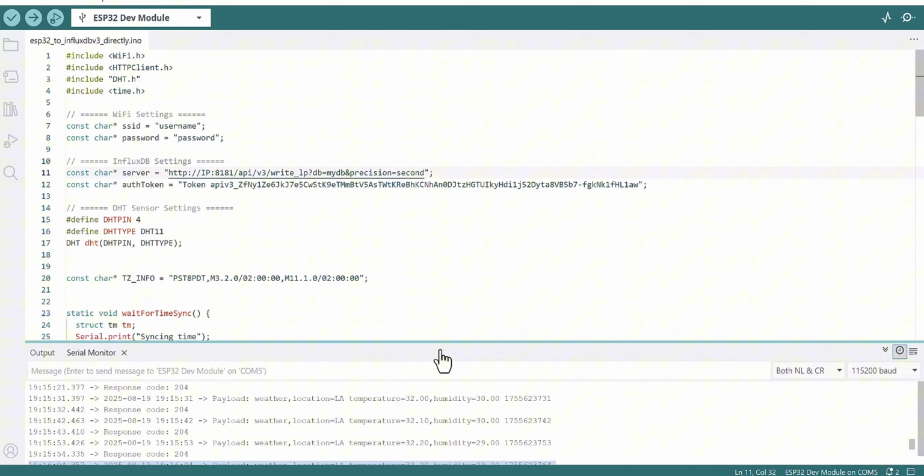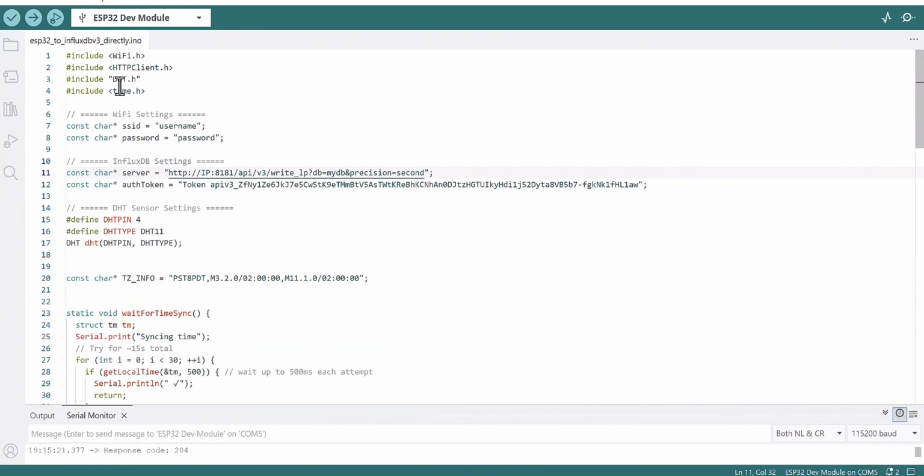So let me come to the libraries. First, you would need a Wi-Fi library, and you also need the HTTP client library for sending the API request to InfluxDB. You would need a library for DHT. Currently I'm using DHT11. You can use DHT22. That's not the big issue. For me, it's just sending some time series data to InfluxDB. It doesn't matter which sensor it is, it's just for the purpose of this demo.